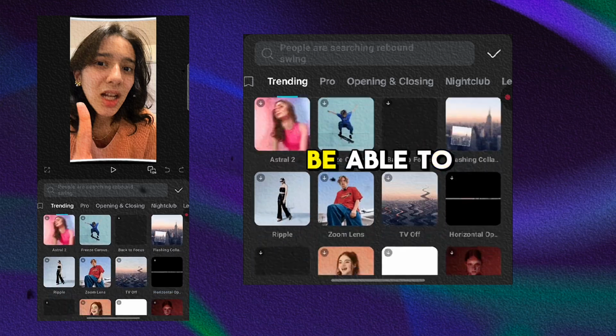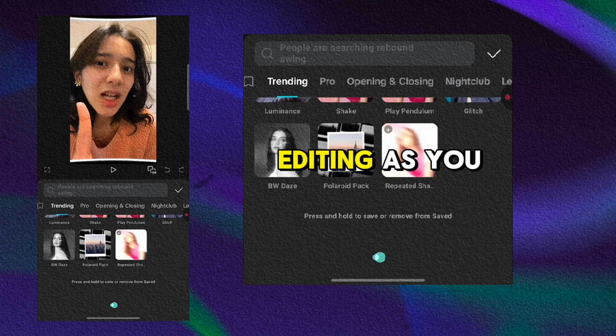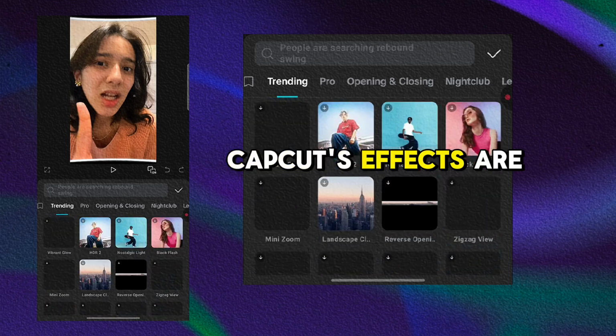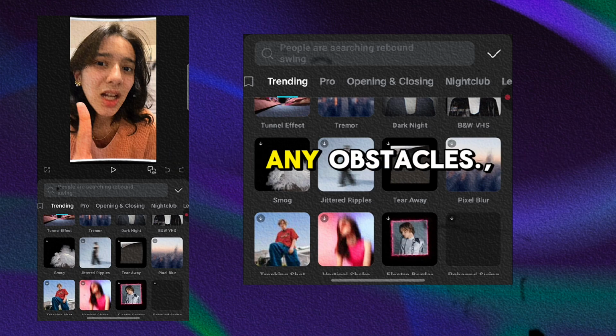By doing so, you'll be able to learn the art of editing as you observe that all of Capcut's effects are working seamlessly without any obstacles.